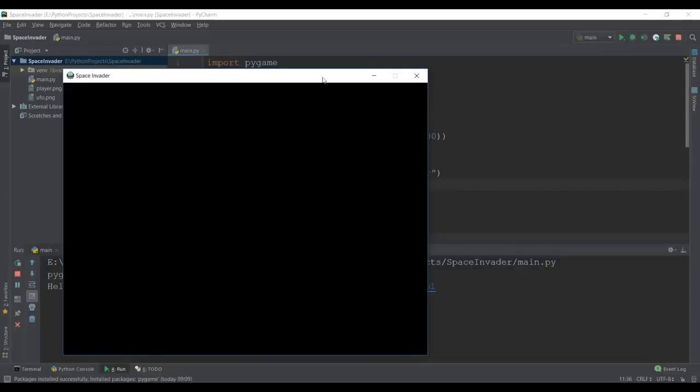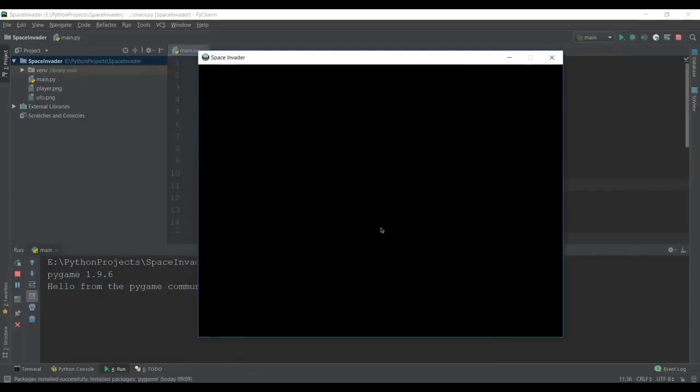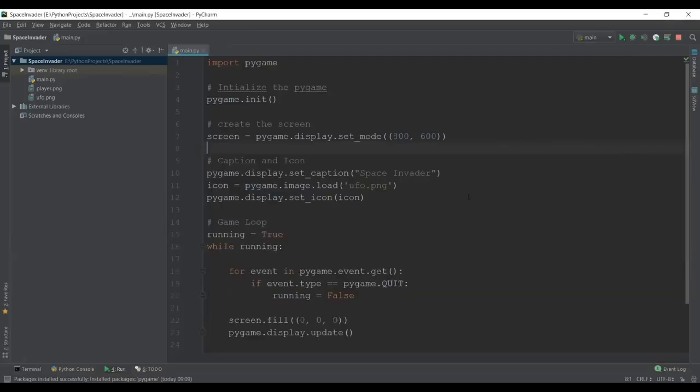So in the last video, we learned how to add a caption, add a logo, and how to change the background screen of our game window. In this video, we are going to learn how to add an image to our game window, which is pretty cool and pretty easy because of Pygame.